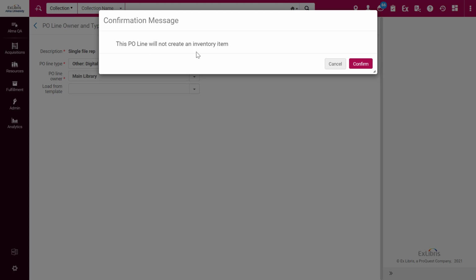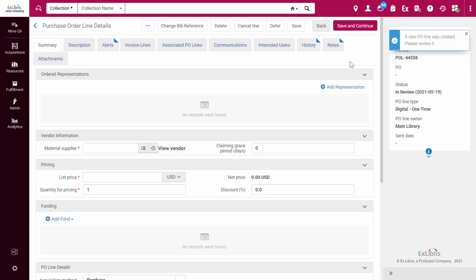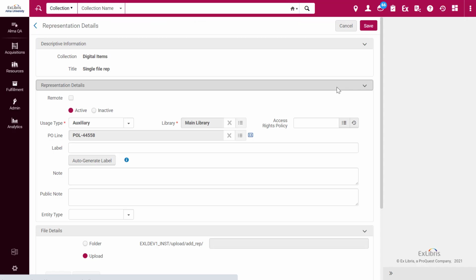Therefore, we will need to associate a digital representation with this PO line. Confirm. To add a representation in the Ordered Representations section, click Add Representation. Select whether this is a remote representation, meaning it's hosted in a remote digital repository, or not remote, in which case you can upload the file here.